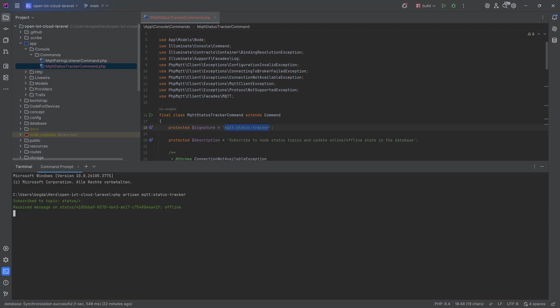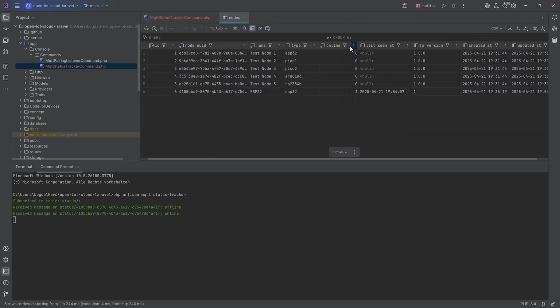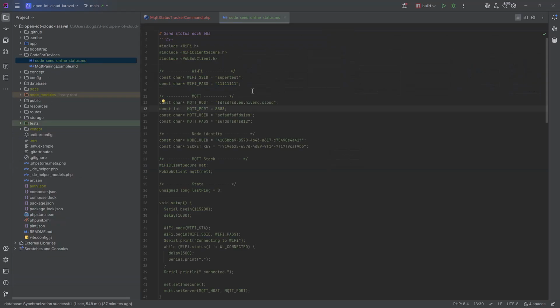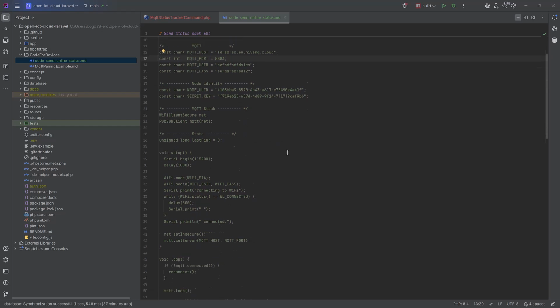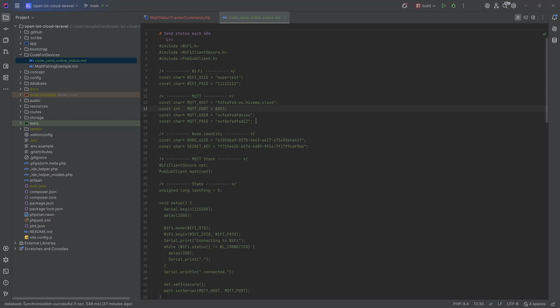Okay, now I can see here if the device is online. I will connect it. I will wait a few seconds, it connects to the Wi-Fi, and I see already the device is online. When I go in the database, I see true and last seen at. I put the code in the folder code for devices, and you can use it and change it however you want.